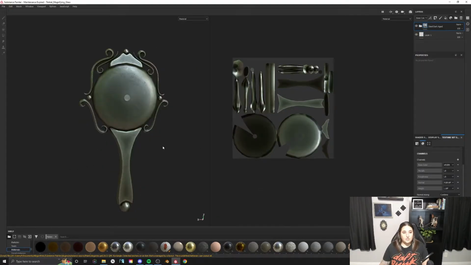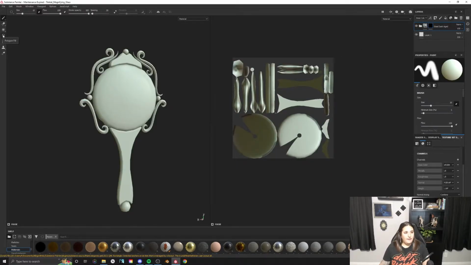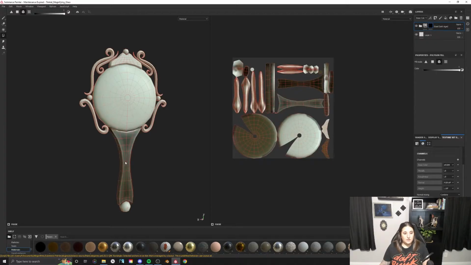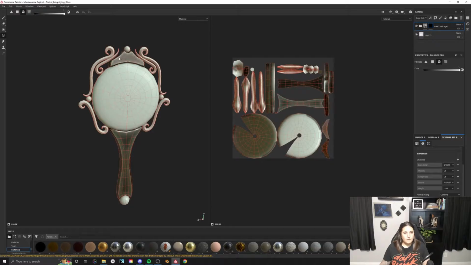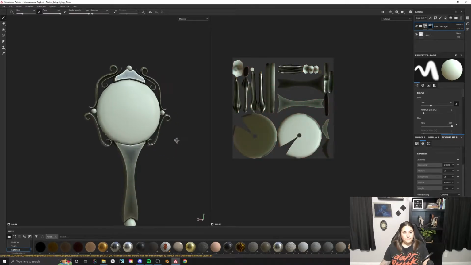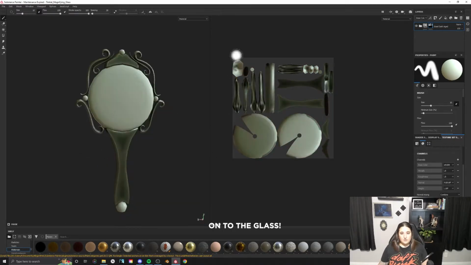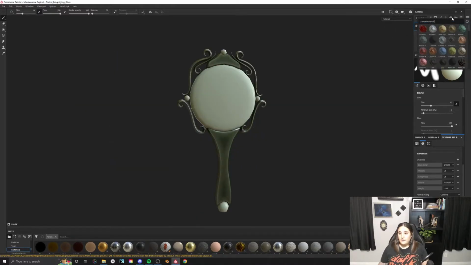Steel dark aged. Perfect. And this is a smart material. I'm going to add a black mask and do polygon fill so that I can just select the parts of the mesh that I want to be turned into the metal. All right, there we are. That looks nice.